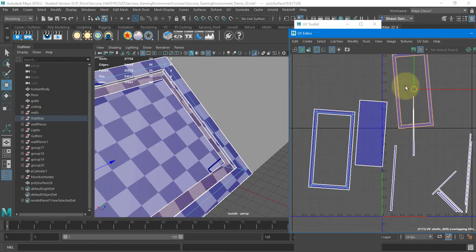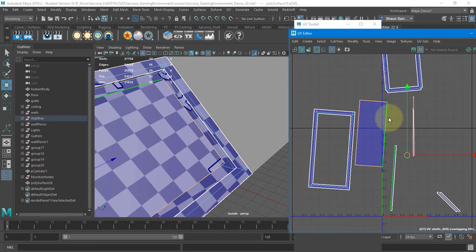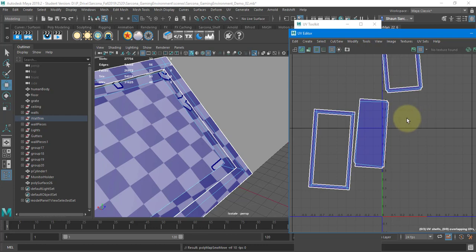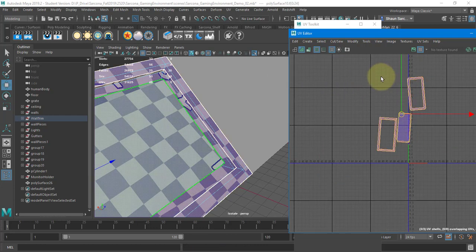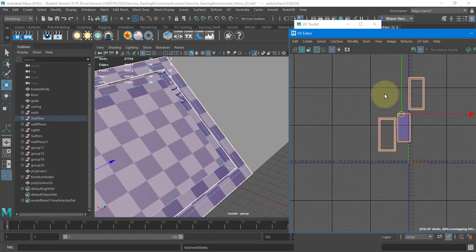There we go. Okay, and then I'm just going to go in here to these edges and then move and sew. And then go to these edges and move and sew. And then grab all the pieces, unfold it, orient them, and then lay them out. Whoops.